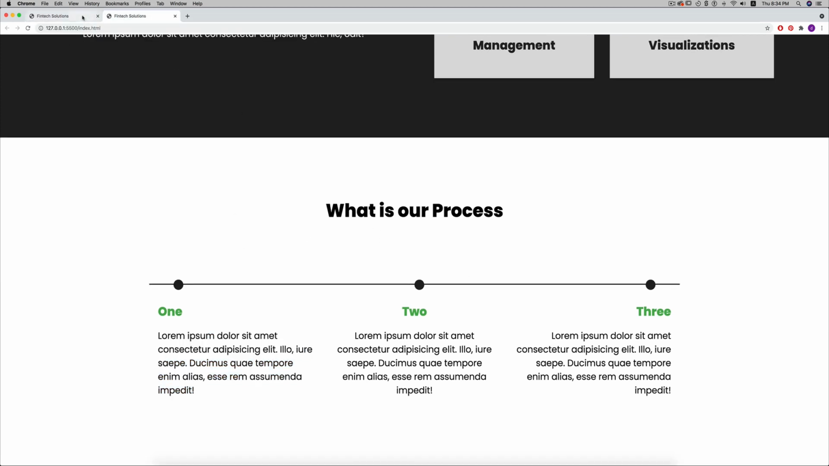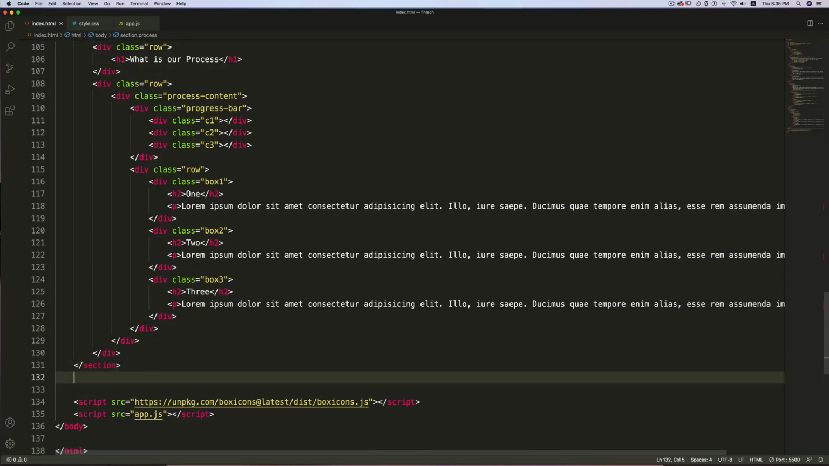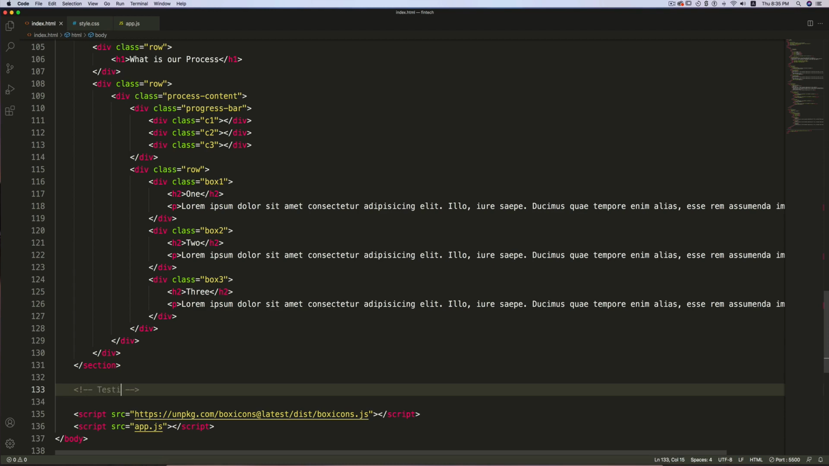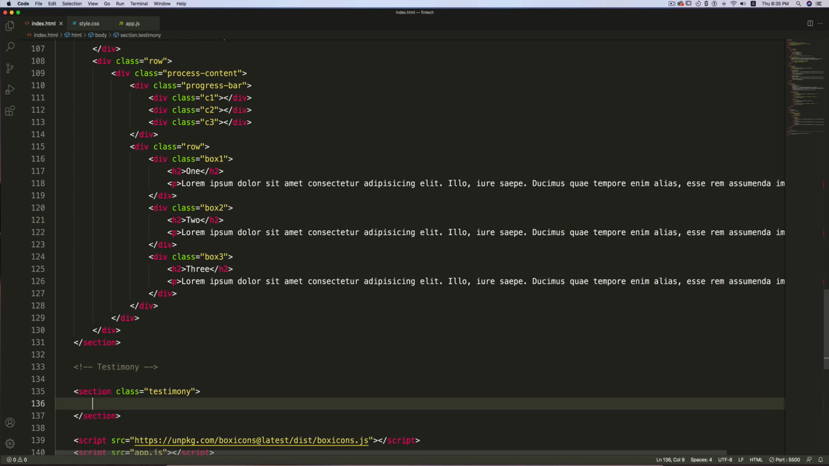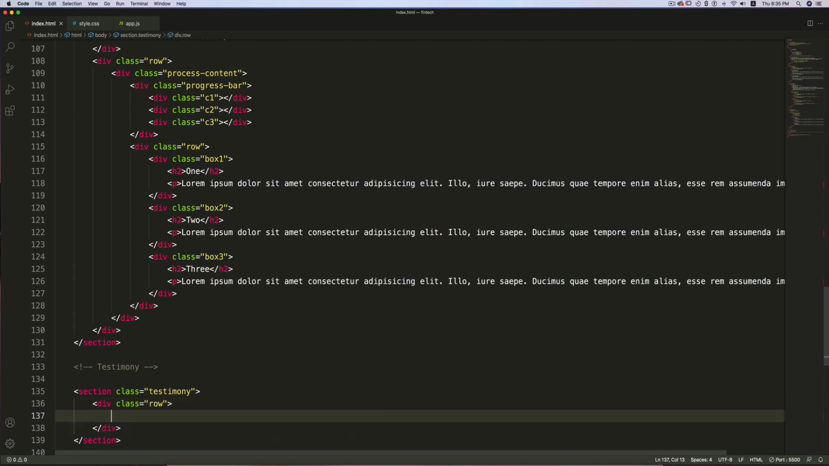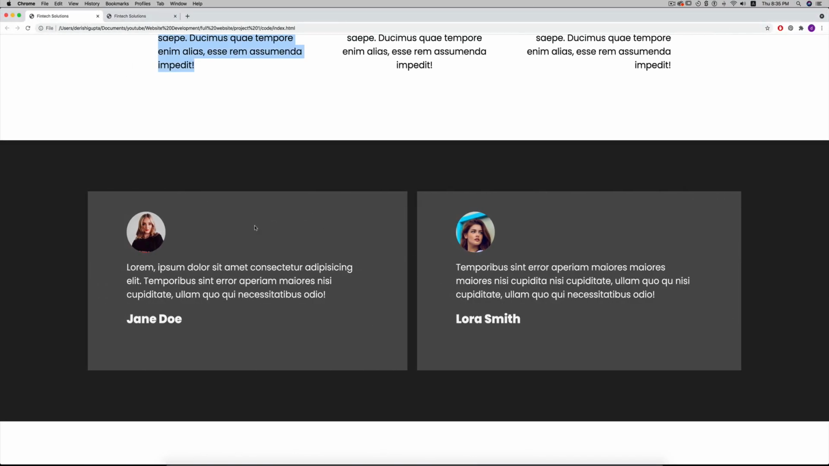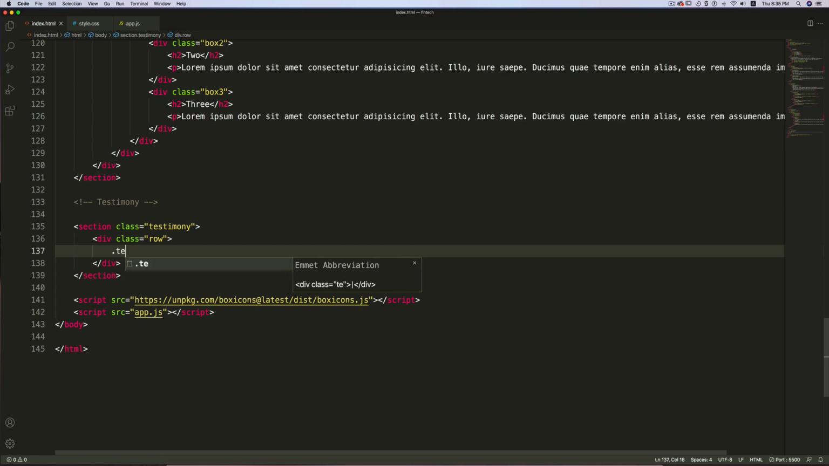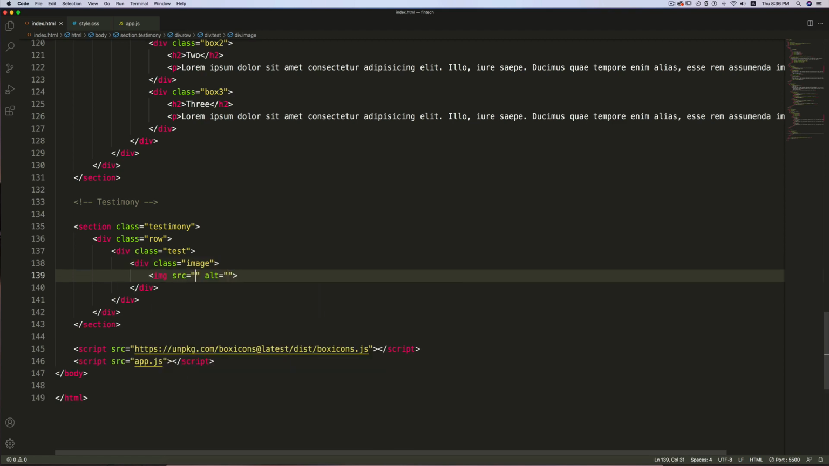Next we'll work on this testimony section. So after this section I'm going to create a comment testimony, and I'm going to create a section with a class testimony. In here I'm going to create a row first, then I'm going to create 2 boxes. So we have these 2 boxes, so I'm going to give it a class test. So the first box, test. Inside this I'm going to create a div with a class image, and then I'm going to add the image.